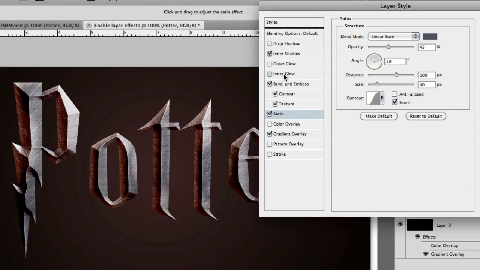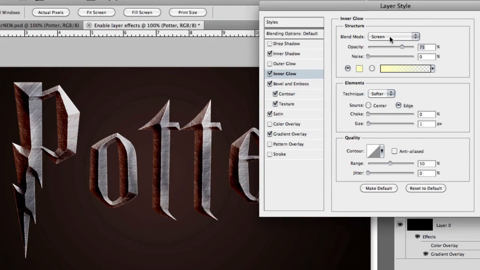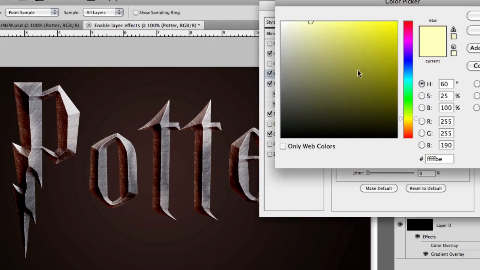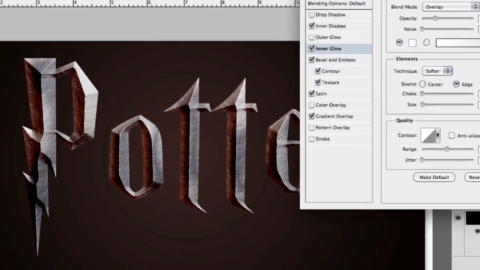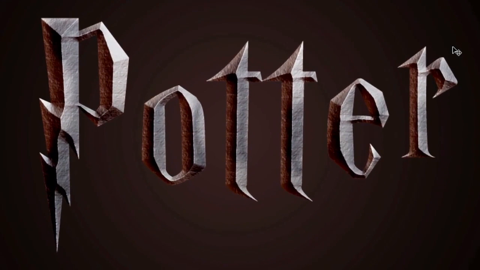The last layer style I'm going to add will be an inner glow. This will give a slight glow to some of the dull edges of the text. Change the blend mode to overlay, the opacity to 35%, and choose pure white for the color. Everything else could be left alone. And that's that. Harry Potter text in Photoshop using only layer styles.